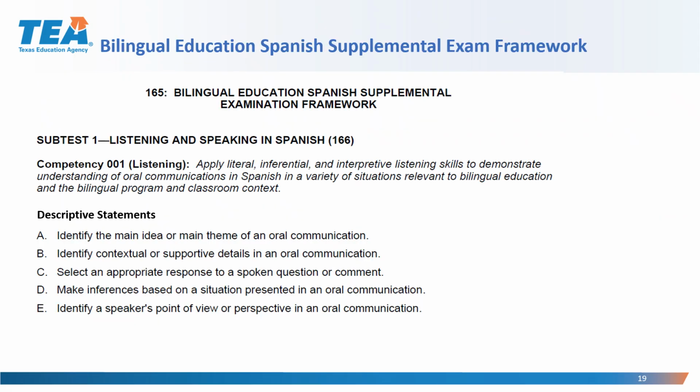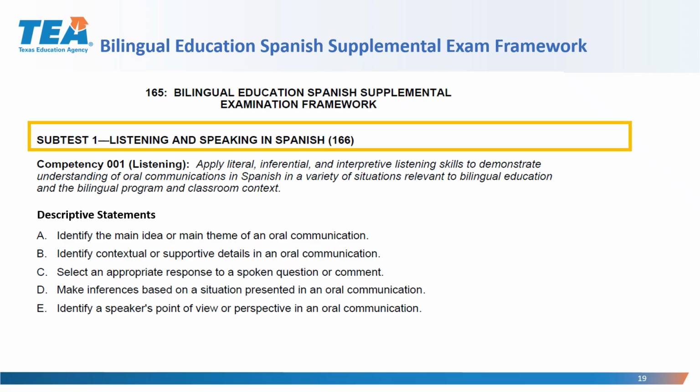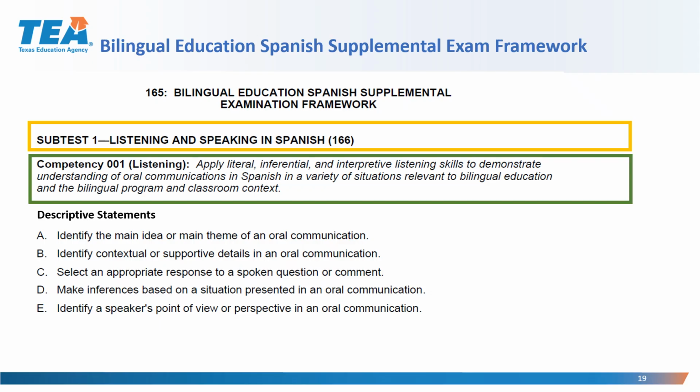Here's an excerpt from the new 165 Bilingual Education Spanish Supplemental Framework. As you can see, the framework is organized by subtest, competency, and descriptive statements. This is subtest 1, listening and speaking in Spanish, for subtest 166. Competency 1, listening, asks candidates to demonstrate how to apply literal, inferential, and interpretive listening skills to demonstrate understanding of oral communications in Spanish in a variety of situations relevant to bilingual education and the bilingual program in classroom contexts.